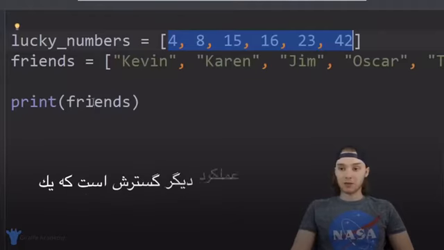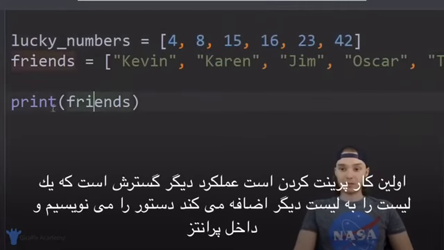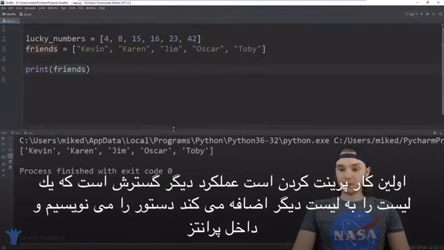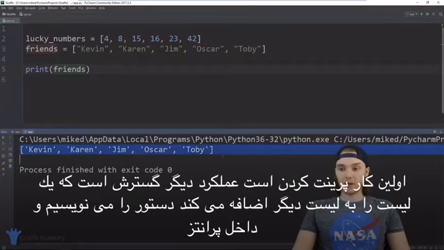So the first thing we can do is obviously just print out a list. Down here, I'm printing out this friends list. And when I run my program, you see down here, we're just printing out all the elements in the list. So it's always good to be able to print out all the elements inside of a list. But there's a lot of other functions that we can use.